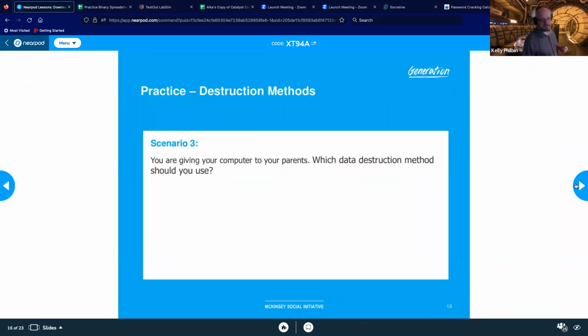All right, up next. Let's see here, McLeet, can you read for us, please? You are giving your computer to your parents. Which data destruction method should be used? I'd like to preface this. It really depends on the relationship you have with your parents. Let's assume that we have a good one. So what do you think, McLeet? What would we do?